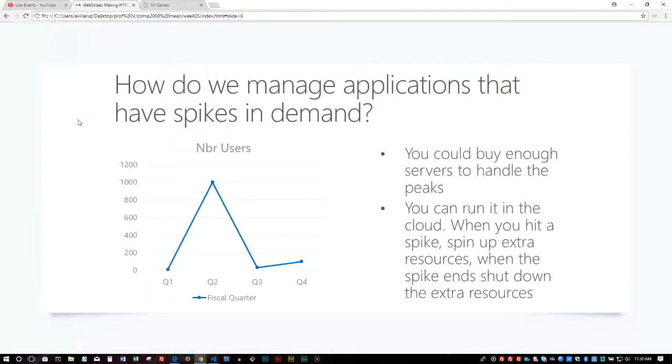So here is an example chart of a website, perhaps, that during the second quarter of the year, you get a lot of users for your website. So what are you going to do? Are you going to buy enough servers to handle 1,000 people throughout the whole year? So you're paying so much money just to potentially meet that demand? So that's a problem.